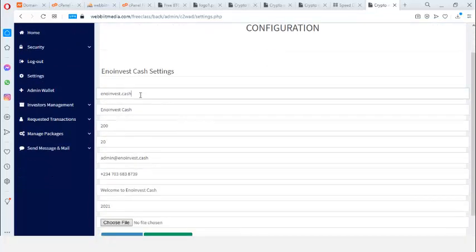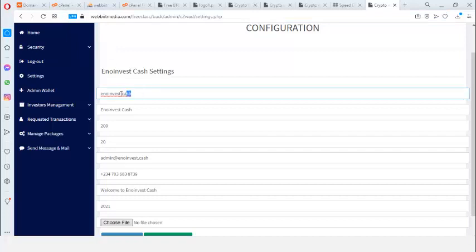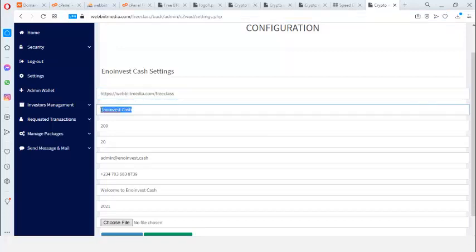So settings. Set the website name to your website name. So our own right here is webmedia.com/free class. So I'm just going to put a link to our website right here. Can you see that? That's the link to our website. Then I will now say change this name to free class, right?